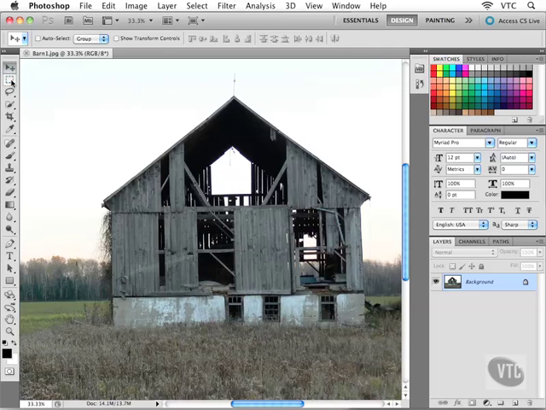And then running down the left-hand side of the screen, we have our toolbox. We'll take a closer look at the toolbox in just a moment. And then going down the right-hand side of our interface, I already mentioned this, but we have our palettes. And of course, we have all kinds of different palettes available to us in Photoshop. We'll take a closer look at the palettes after we take a look at the toolbox.